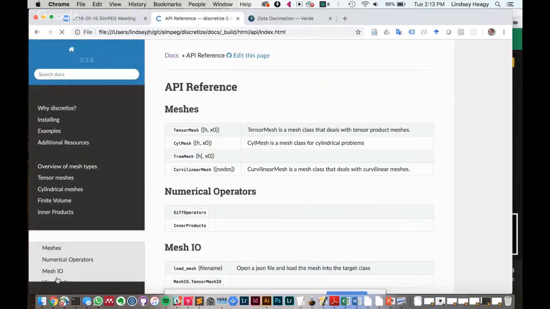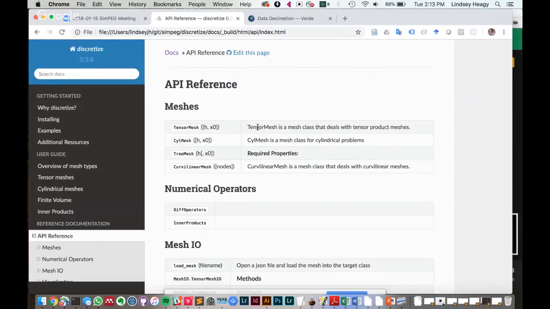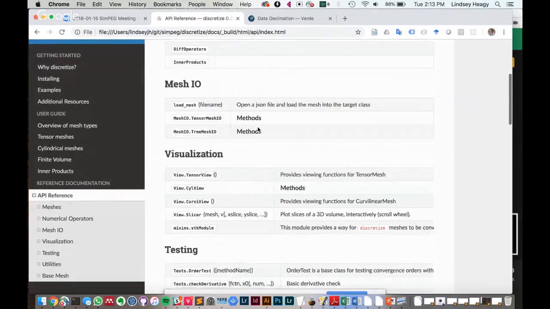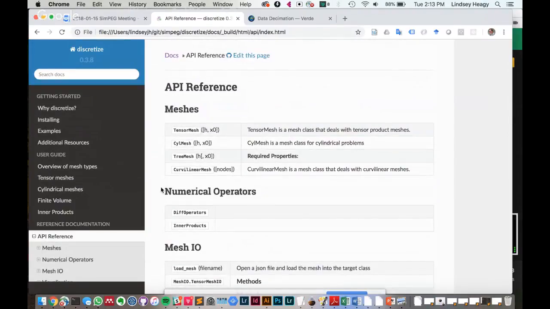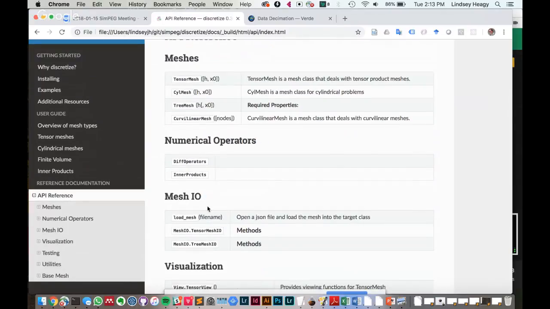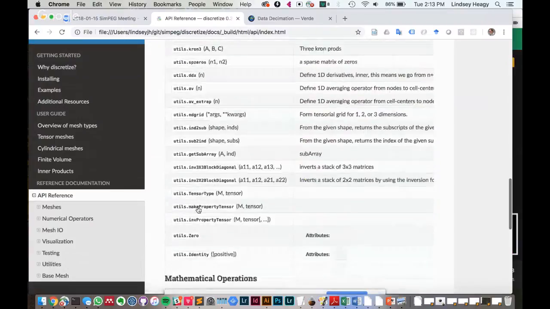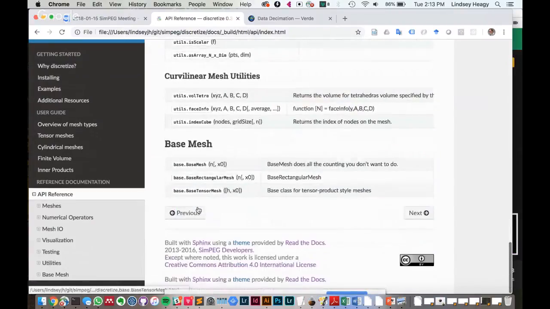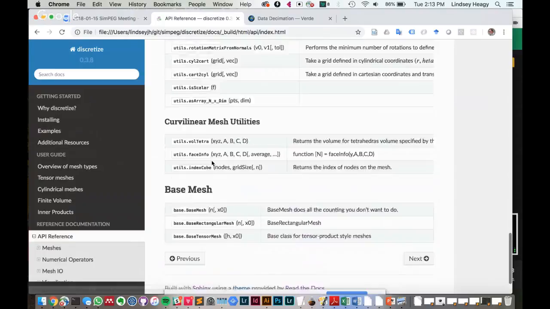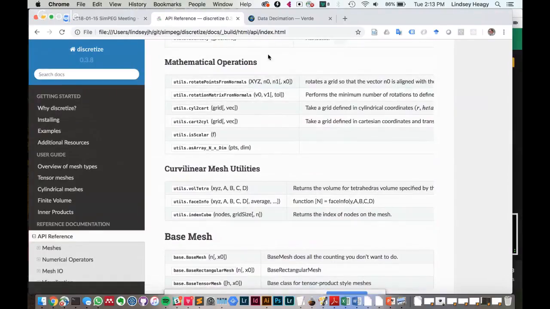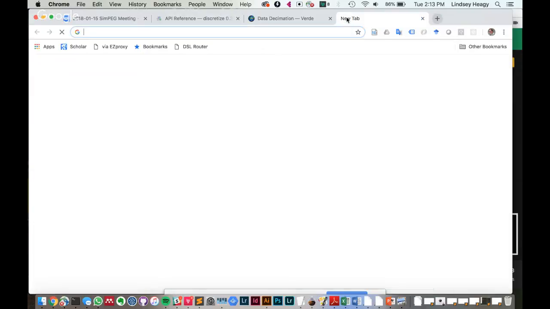And then here, the API reference. This is sort of the same idea. I've started with the meshes and then going into numerical operators, some of the IO, visualization, and all of that. As I'm doing this, we're trying to move more towards NumPy styled docs rather than the Sphinx styled.